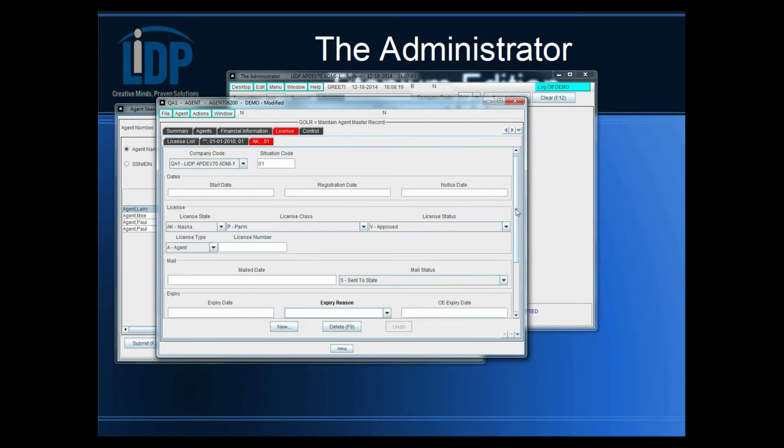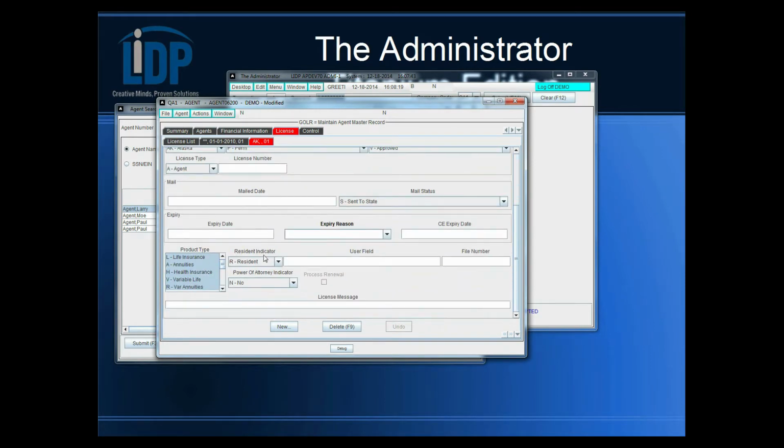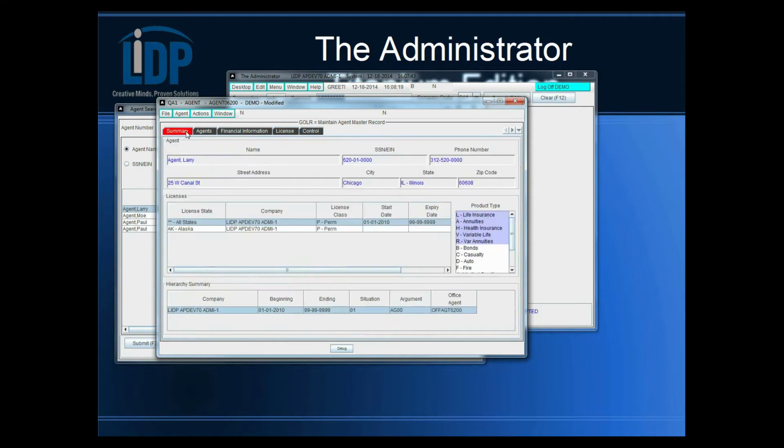If I go back to the license tab, just to show what I was talking about earlier, I'm going to go down to the product types, and I'm going to select just life insurance for this one. Now if I go back to the summary, you can see that all states is highlighted, so the product type has the product types that that license was for. And if I click on Alaska, you can see that the only one highlighted is the life insurance. So you can easily see from all the licenses listed on the license tab on the summary screen what states they're licensed for, when the start date was, when it expires, and what type of products they're licensed for.